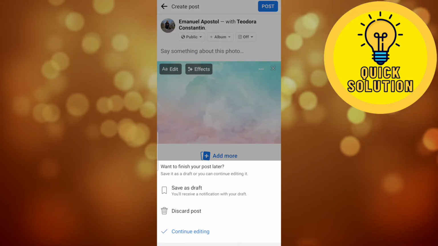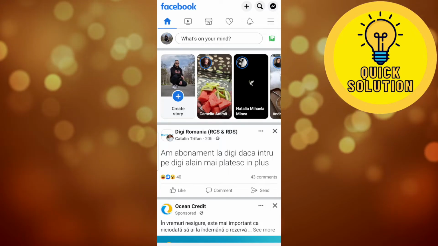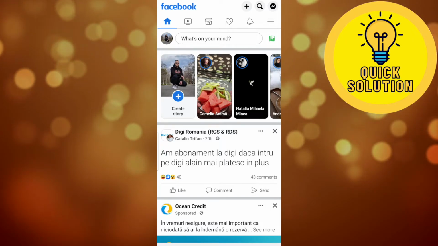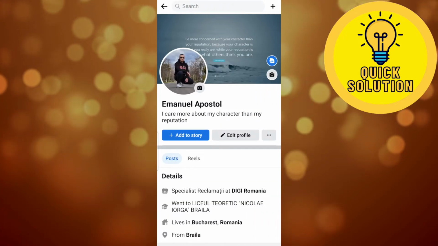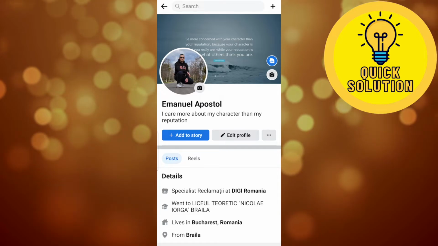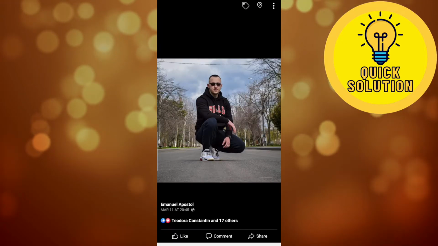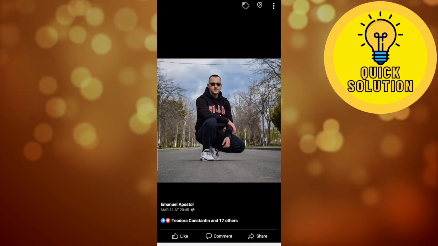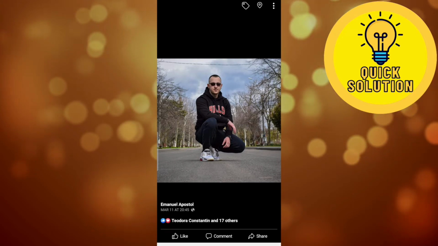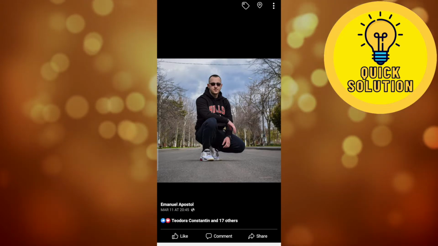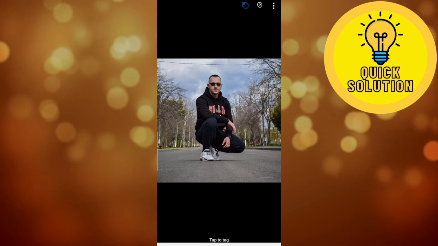But let's say you already have a post on your Facebook profile and you want to tag someone in that post. So what you're going to do is hit this icon with the three lines and go to your profile, and first of all search for the post that you want to tag someone in. So in this case right here, I choose my profile picture, and if you open that picture, you will have this little icon right here at the top right of your page, and you can hit that.